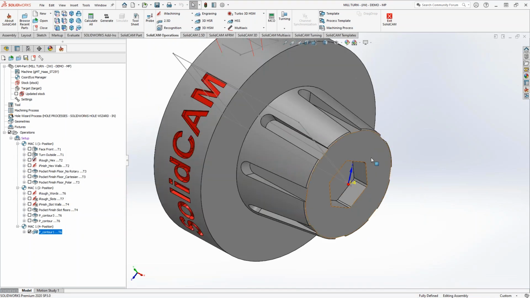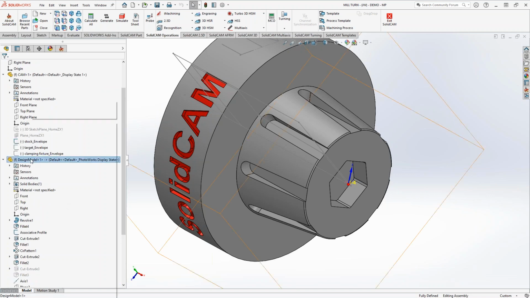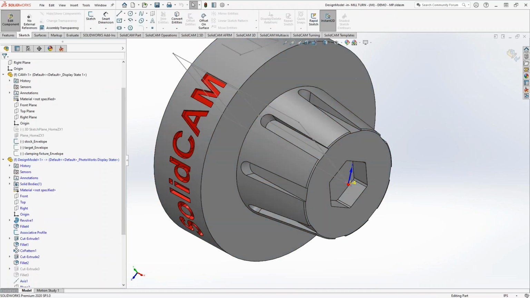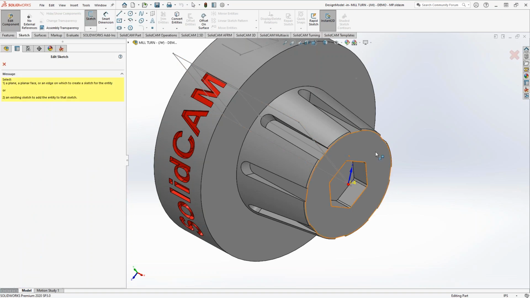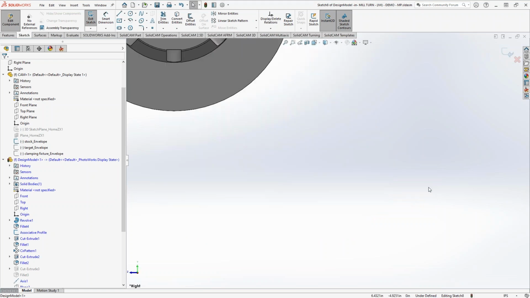So if we had an engraving, yep, a part number up there. Okay, so let's do that. I always like to go back to the design model to add any new features. So I'm just going to right click on design model, edit part. Let's do a sketch on this front face. Let's get a nice front view of that.